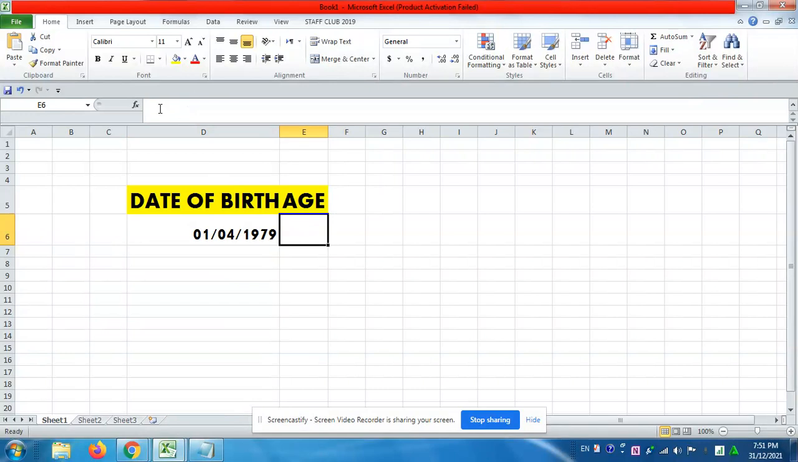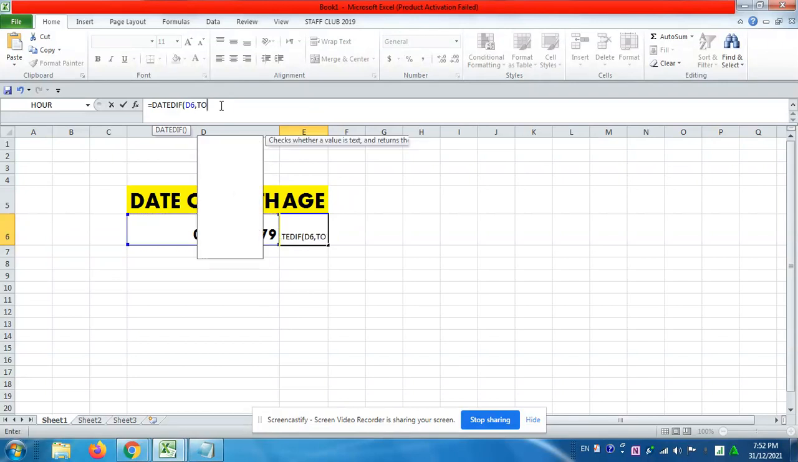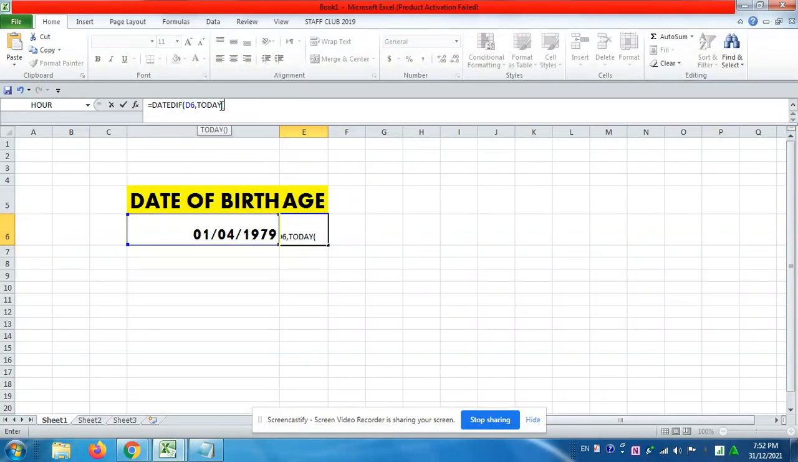For this we have to go to the formula bar, type equal to, and you type DATEDIF, whether in uppercase or lowercase, and open bracket. Now this is the address. I'm selecting D6. Now D6, comma, you have to give the TODAY function, open bracket, comma, then you have to give within quotation marks the capital letter, here we want years, Y, and enter. Now this is the age. So remember, the formula to calculate the age is DATEDIF.